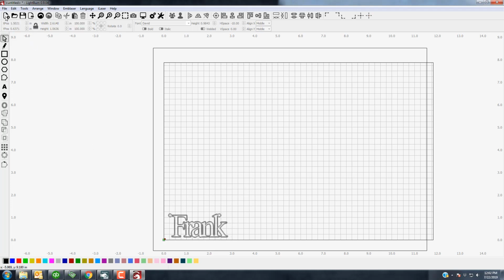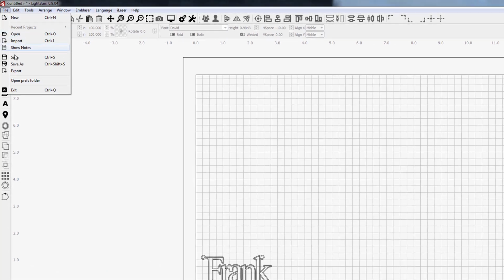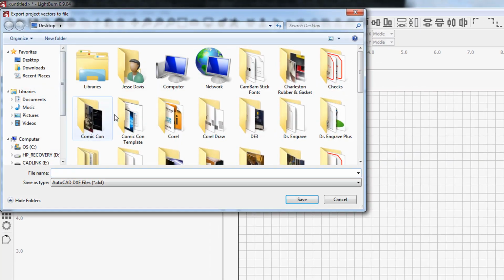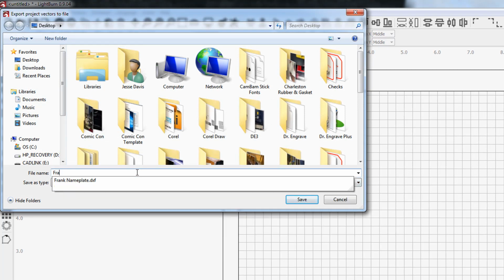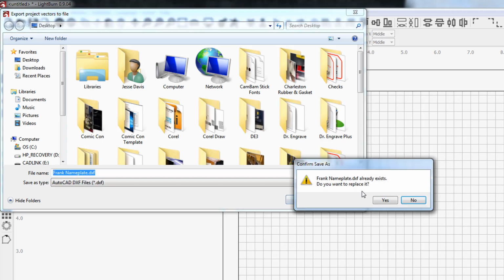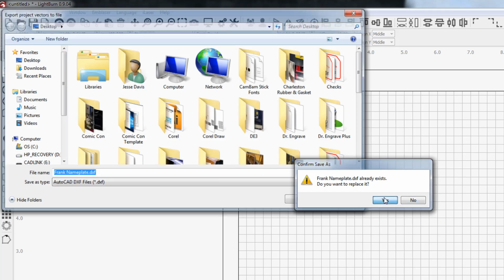Now we go File and down to Export. You'll want to make sure you change your save type as a DXF AutoCAD. Simply name it. Save it in a location in which you know where it is. Here we chose the desktop and click Save. It already existed, so it just asked me to replace it.